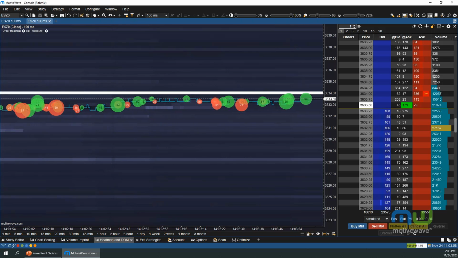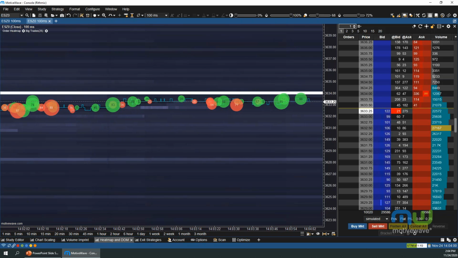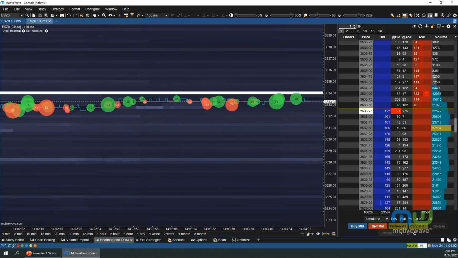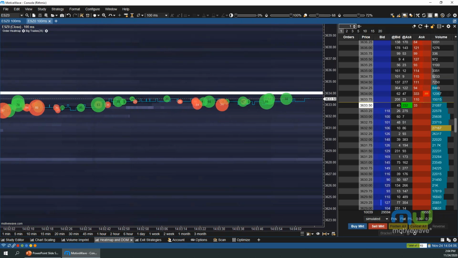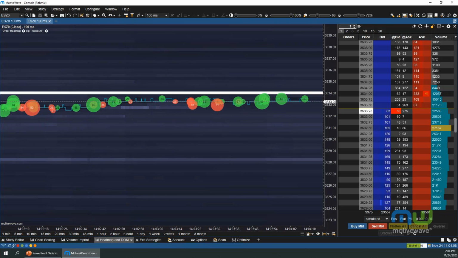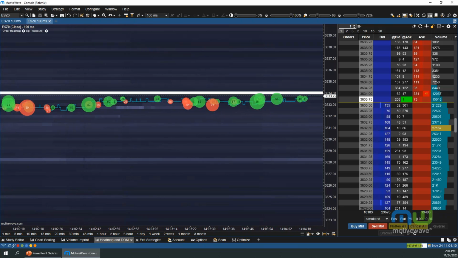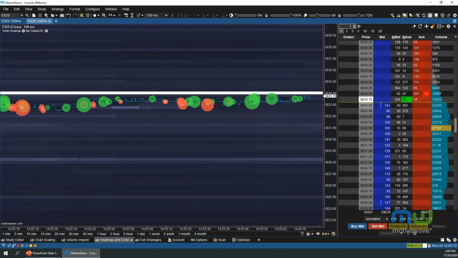Here's a question. Can a heat map work for stocks or just futures? It can work for stocks if your stocks connection has access to level 2 or market depth within MotiveWave.